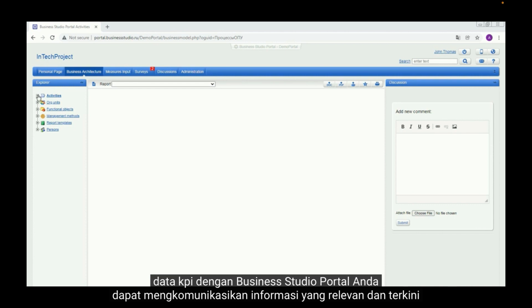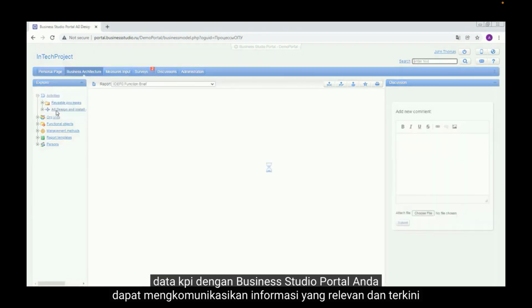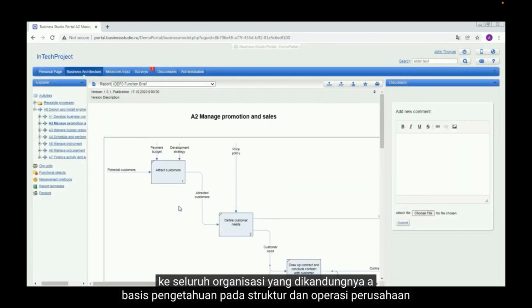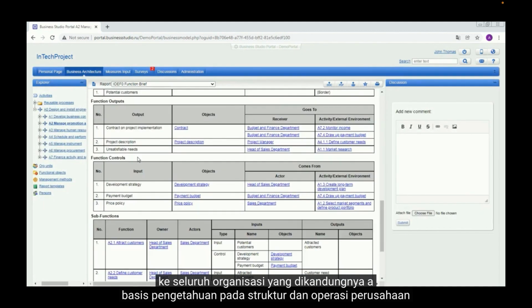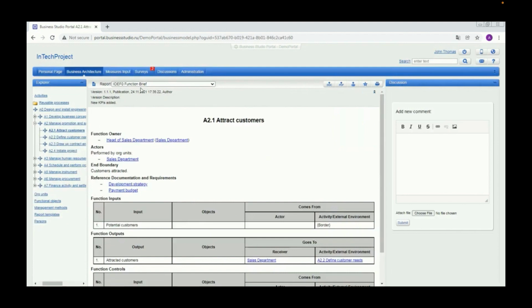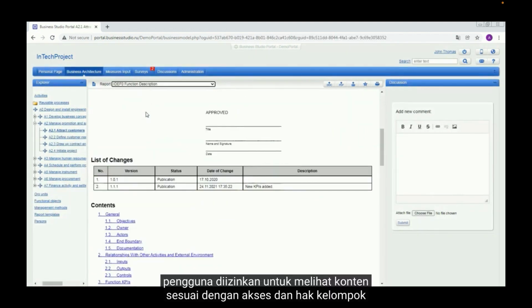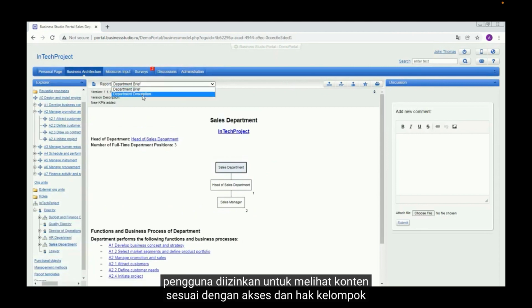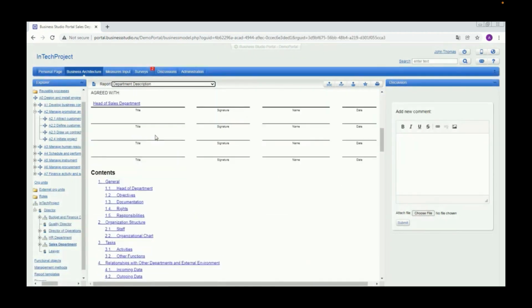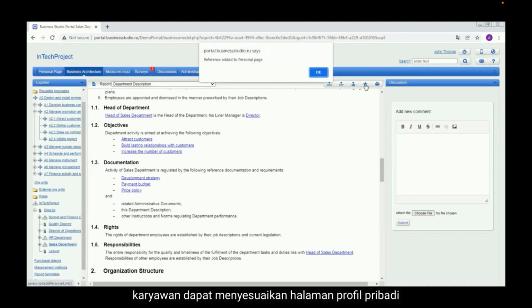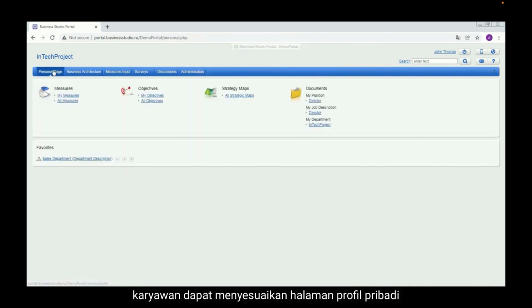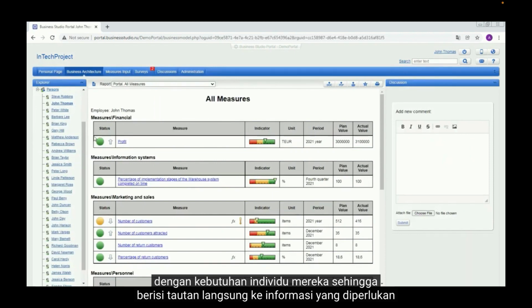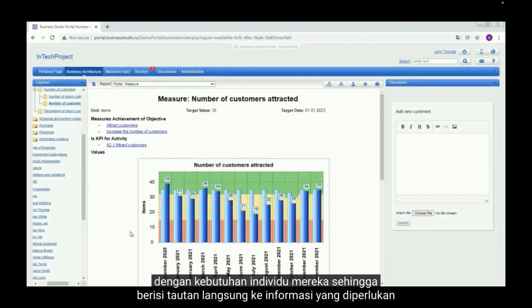With Business Studio Portal, you can communicate relevant and current information to the entire organization. It contains a knowledge base on company structure and operation. Users are authorized to view the content according to the access and group rights. Employees can customize a personal profile page to their individual requirements, so that it contains direct links to the necessary information.